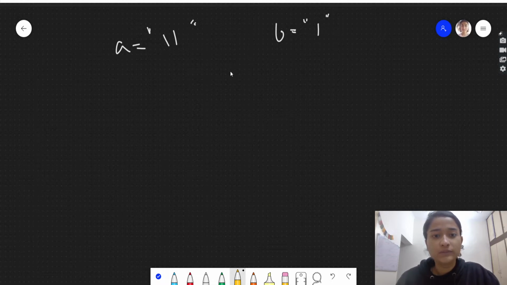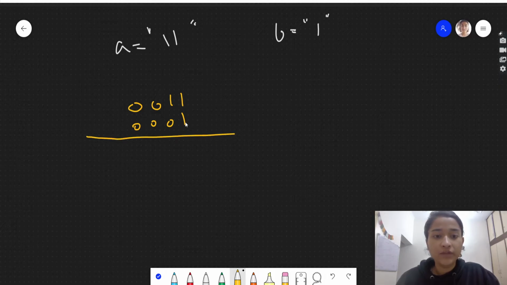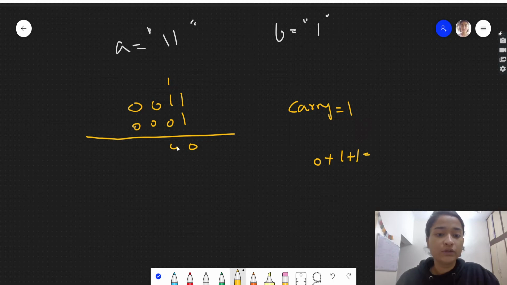If you add these two, let's write them like this, and the second string is something like this. So it's 1 and it's 3. So if you add them, we know when 1 and 1 are there, we get 0 as a result, and carry is 1. So here carry is 1. Now we have 0 plus this one plus this one, which is carry. So again this is 1 plus 1, so hence 0 will be there and carry will again be 1.